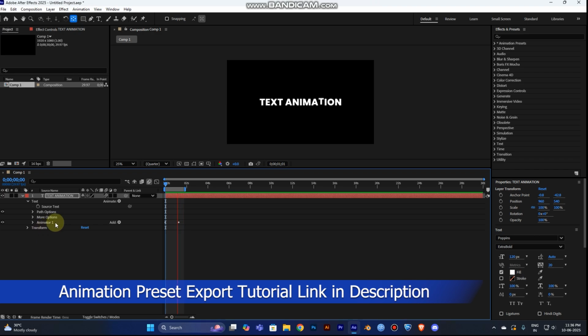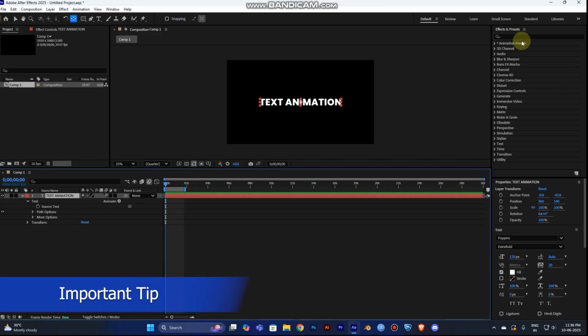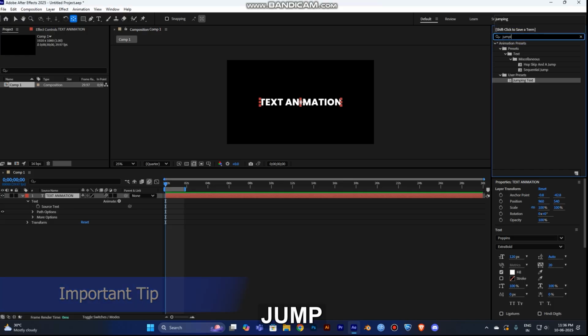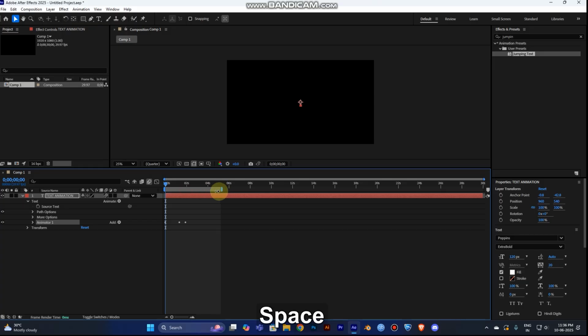I will show you how it is used. If you have already created a preset, I first delete the animator, go to the Effects and Presets panel, and type the name you gave it. I gave it the name Jumping Text. If you drag it onto a layer, you will get the animation immediately. You can use it many times, after a day, after a month, in every project, and you can give it to your friends or colleagues. It's a very useful thing, I think.